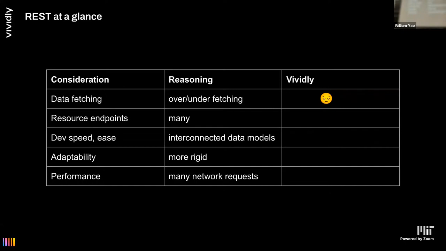As I said, resource endpoints, there's going to be many. And for your complicated data model, and in the case of CPG, and Vivid, that's potentially going to affect your performance, affect a lot of things downstream. So unfortunately, we have a sad piece there as well.